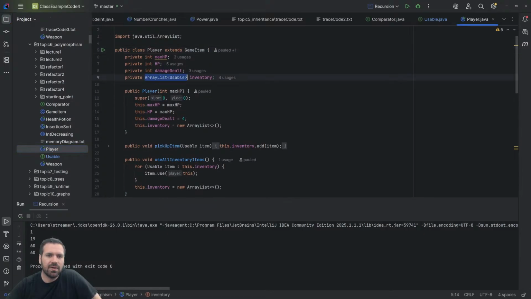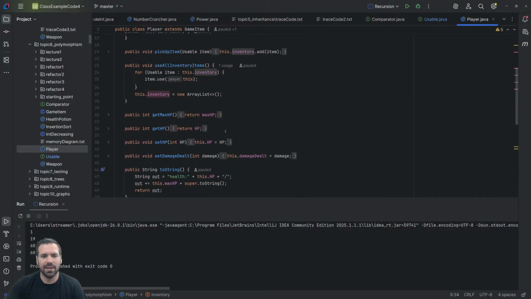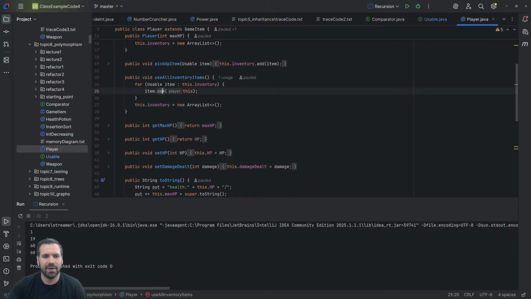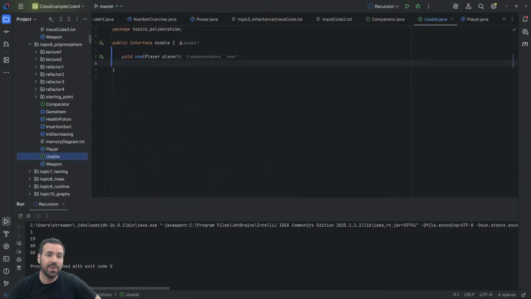We can have an array list of usables, which is an array list that stores objects of any type as long as those types implement the usable interface. And then when I'm working with my inventory, I know that my inventory items are going to have a use method. So if I have a variable of type usable, I don't even know what object is being stored in that variable, but I do know it has a use method because that's what the usable interface guaranteed. The usable interface said anybody who implements me must implement a use method that takes a player. So I know that that method exists.